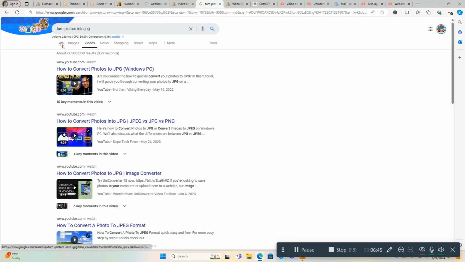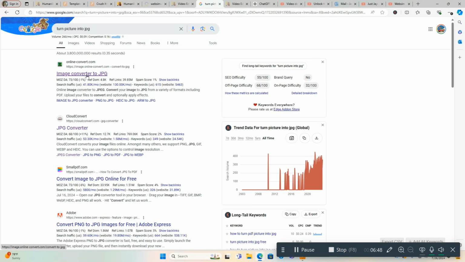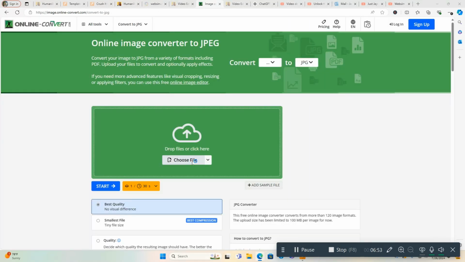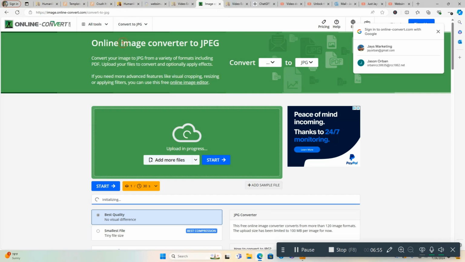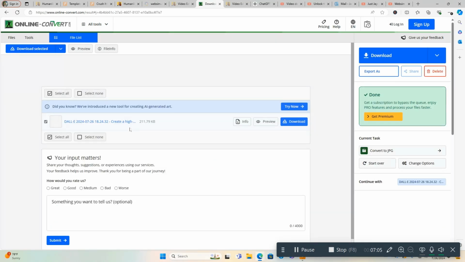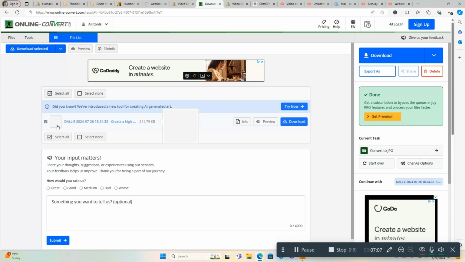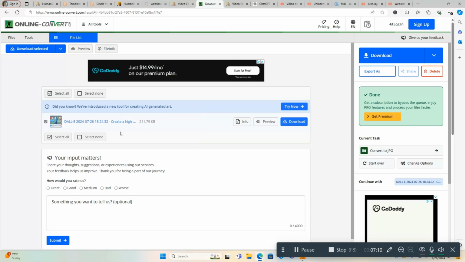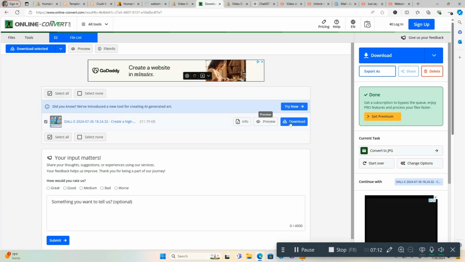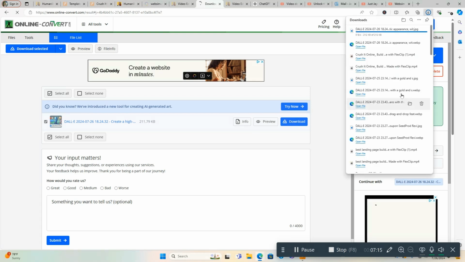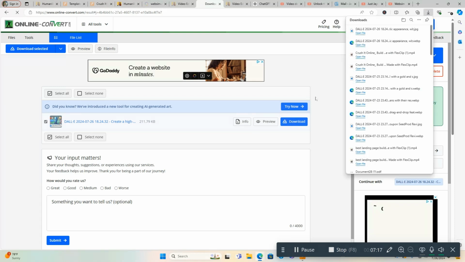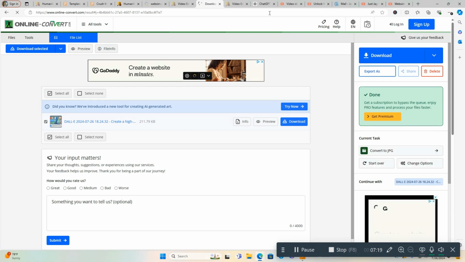There's a million different free tools you can use. And we're going to go to all. And I just use the top one here. Whatever one you want to use is fine. And then what you do, choose file, hit start, and you wait for it. Wait for the picture to show up right here, and then you know it's done. And you're done. Hit download. Now you can see up here it's JPG. YouTube accepts it. So that's all you've got to do. That's how quick it was.